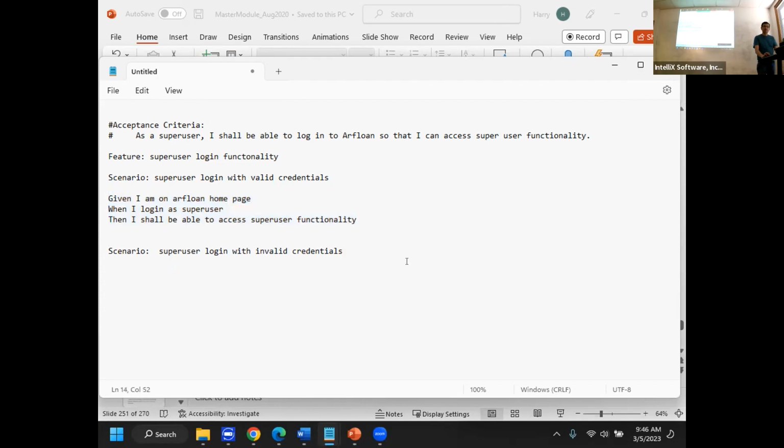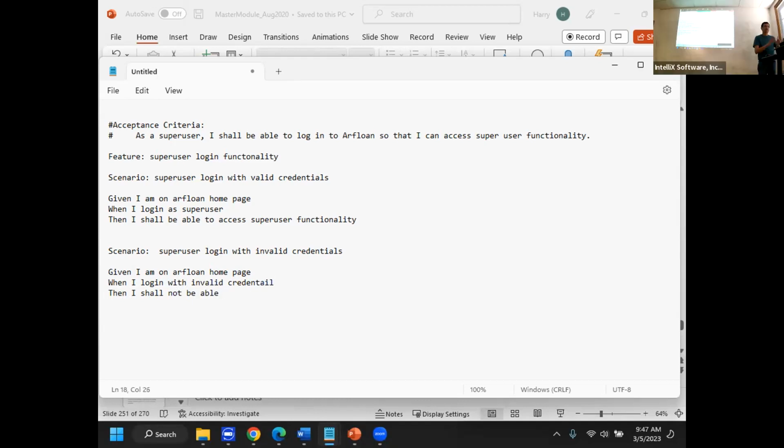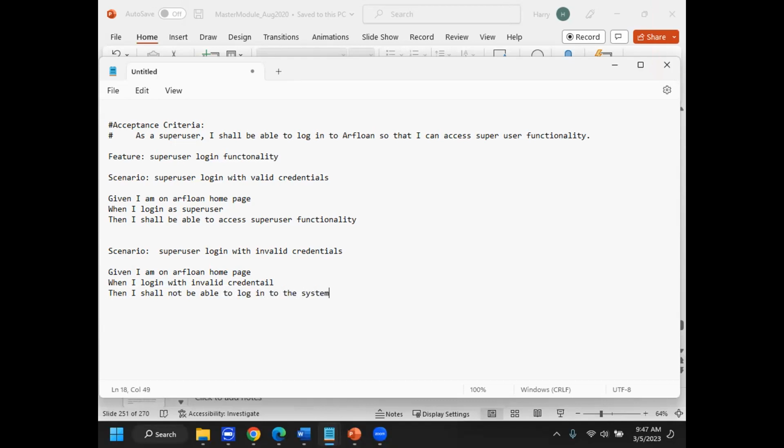Now, if I have a negative scenario here, how would I do it? Invalid credential scenario. Again, given I am on the Airflow homepage, when I log in with invalid credential, it's very straightforward. Then the system should display an error message. Again, the error is a design thing. So I shall not be able to log in. You might say log into Airflow or whatever. Essentially, that's what we are trying to say.